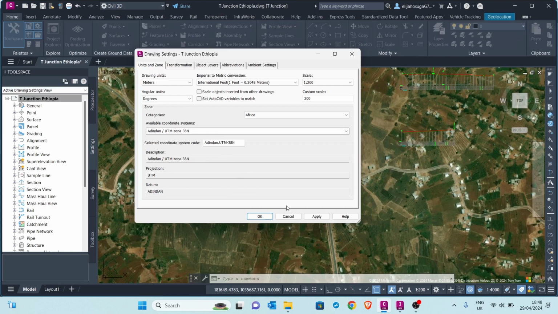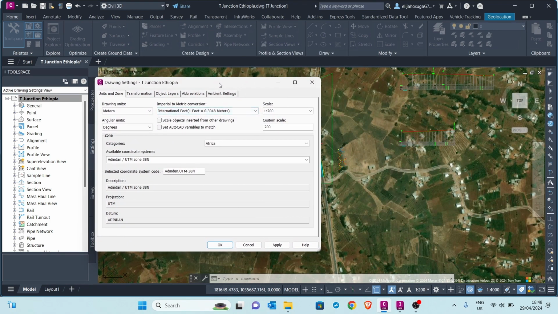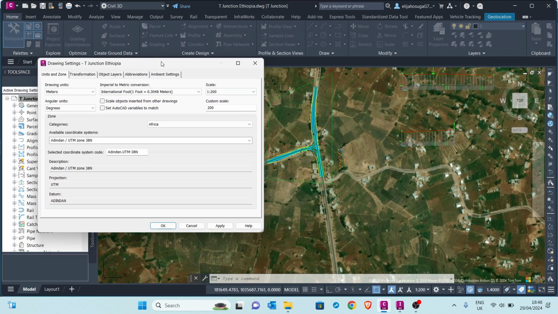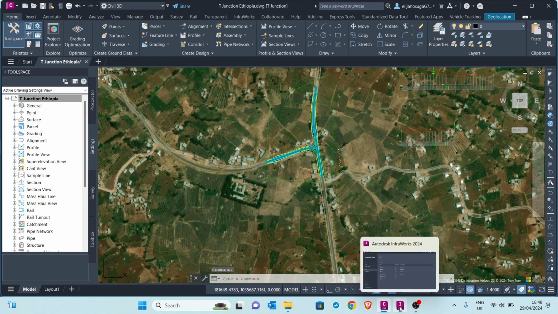This is very important because when we're creating our model in InfraWorks, we need to know exactly where our model is located in terms of the coordinate system. This is the coordinate system that we used, which enabled us to get this background map from the Geolocation tab. Now that we know it, it's called Adindan UTM zone 38 North, we can go and set up the InfraWorks model.